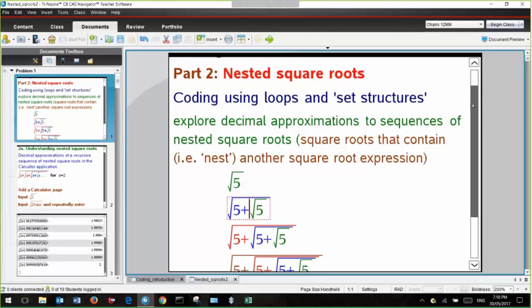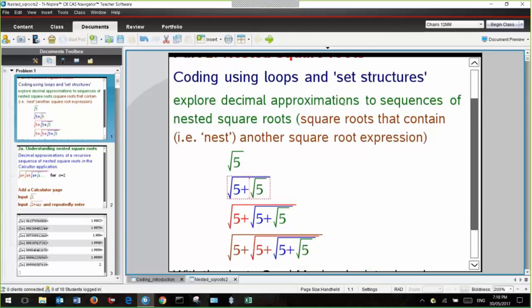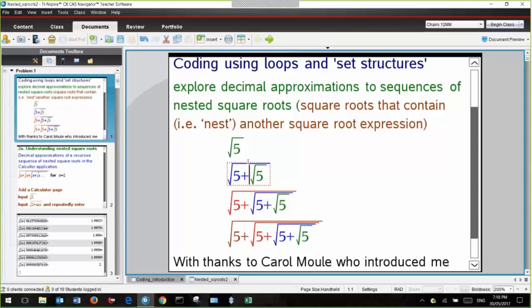So you've got the square root of 5. That's the initial value in the sequence. The next value in the sequence nests the previous one. That's why I've used color coding to illustrate that. And so it's recursive. The next term just nests the previous term. And I must mention Carol Moll from South Australia, who introduced me to this problem many, many years ago, long before I'd done any coding.